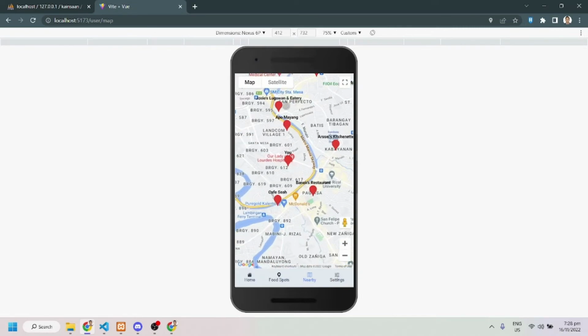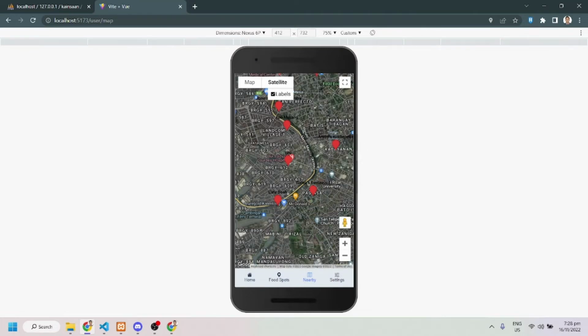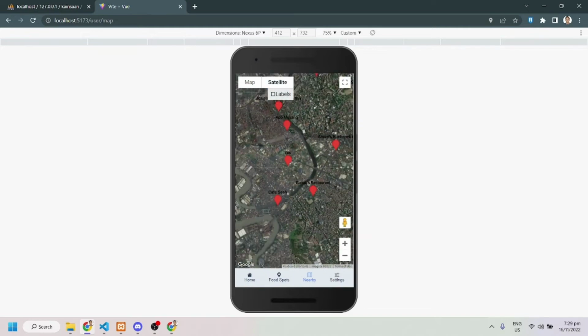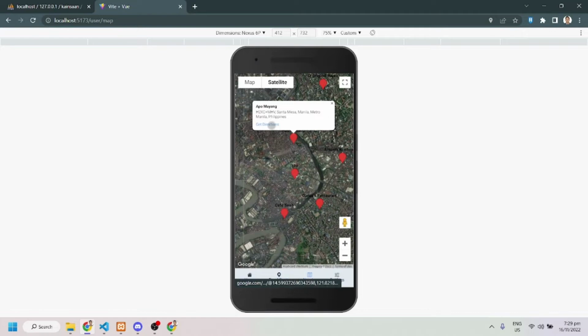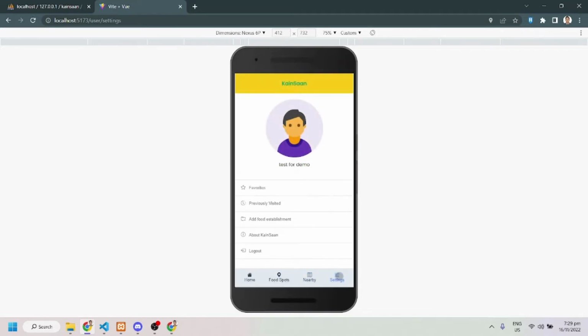So you can change the view of your map to a satellite view. Let's wait for it to load. So yeah, you can remove the labels for a much cleaner look. And the same applies. You can still get the directions. So moving to the settings tab.